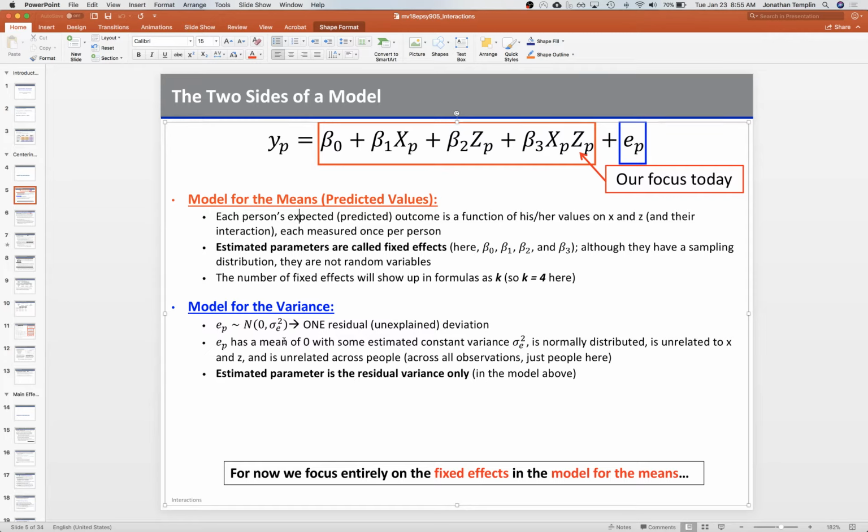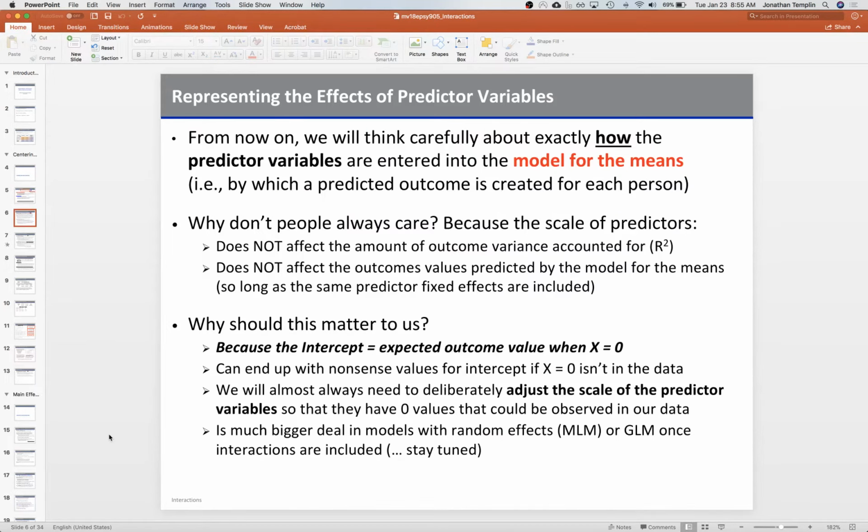We saw before the residual variance is useful for describing how much variation is left once you account for the means themselves, and it helps us describe our overall R squared, a proportion of variance accounted for in a model. So move on to the fixed effects.